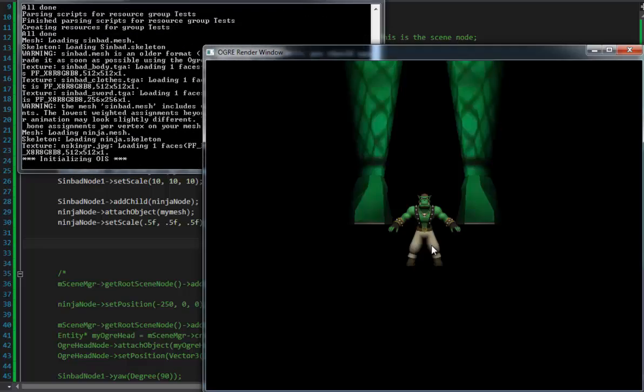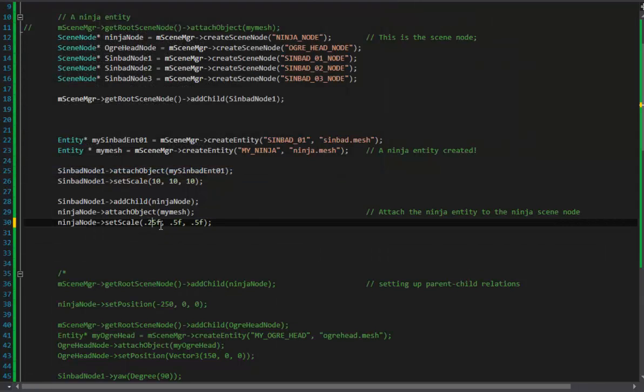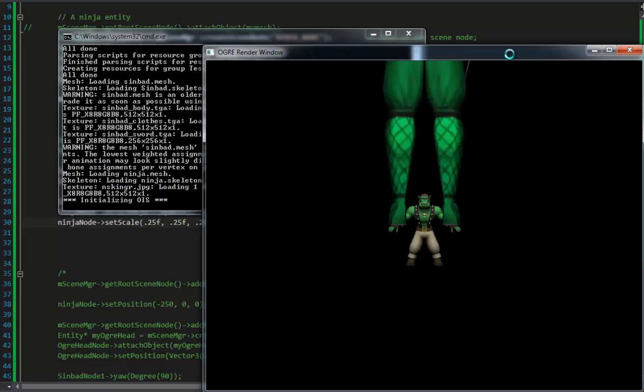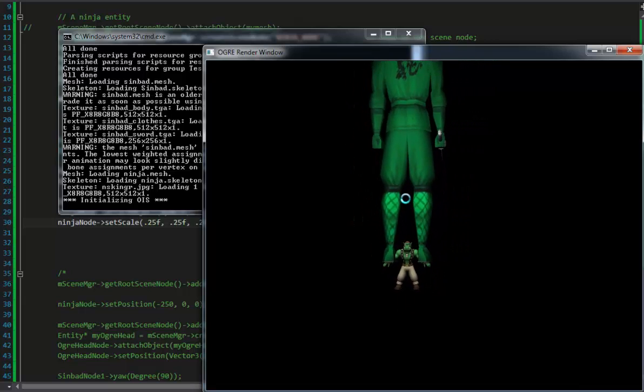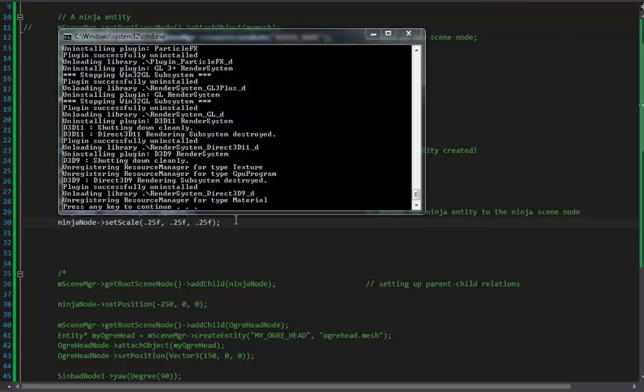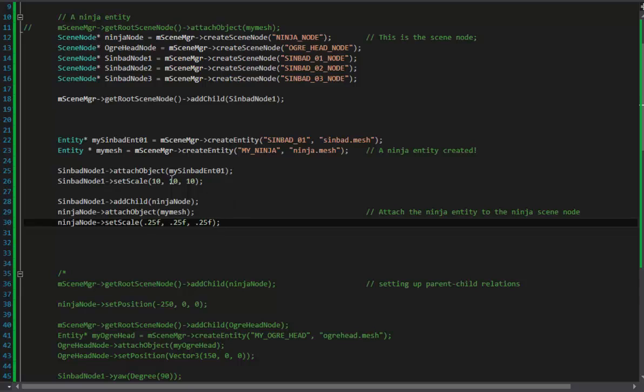Okay, looks pretty good. Well, actually, 0.5 was probably still too much. Let's make it 0.25. So I made this 0.25. All right. Oh goodness, the Ninja mesh is huge. Or maybe the Sinbad is too small. So let's just go ahead and make this guy much bigger. And let's make the Ninja even smaller.